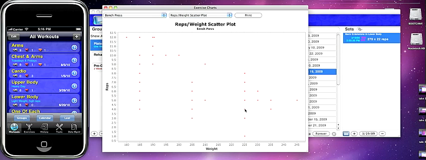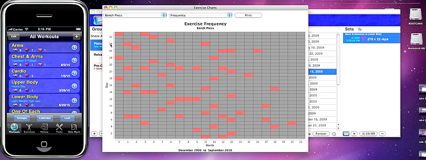Got a scatter plot here that shows me in this exercise the highest reps I've ever done was 12. The highest weight I've ever done is 245. And then a frequency chart here. This is the months along the y-axis and the days along the y-axis and the months along the x. So this is showing starting on December 2008. On that month, I used this exercise on the 18th, the 24th, and the 31st, and so on. And of course, you can print these.